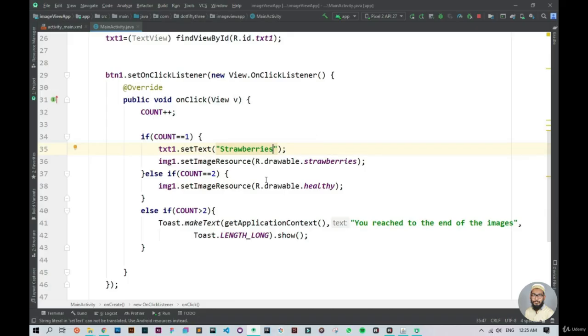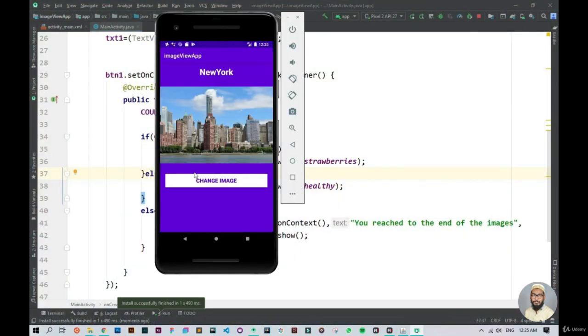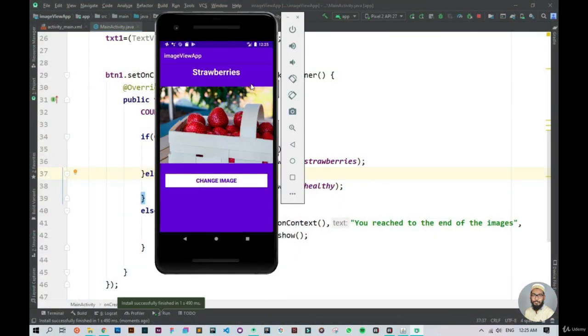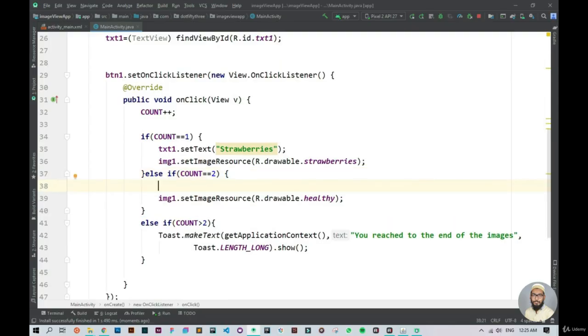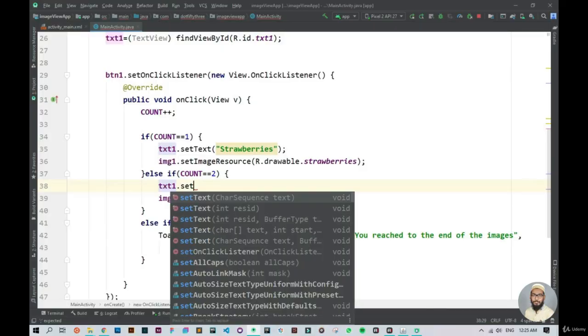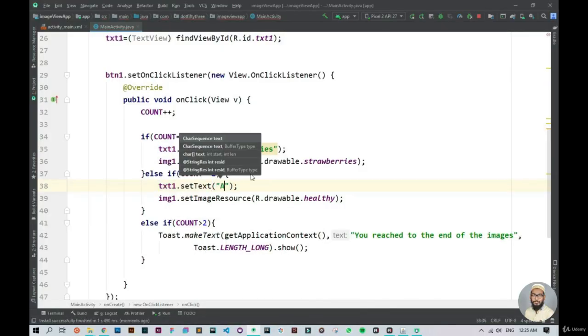Okay, so now let's just check whether this is working or not. Let's just open our application and change the image from New York, and now as you can see the text is getting changed to strawberries. Now let's just do the same thing for the apples. So now I can also specify that txt1.setText to be apples.